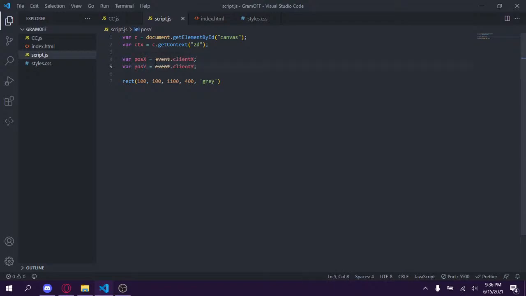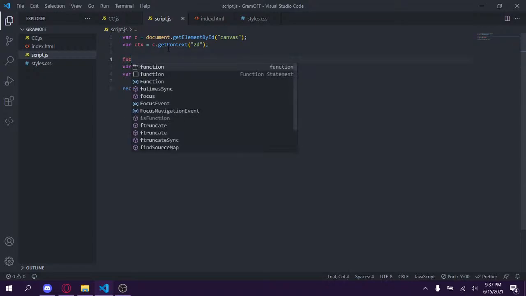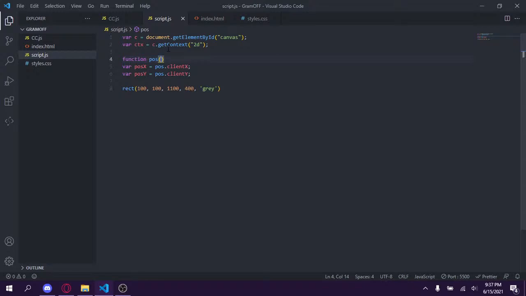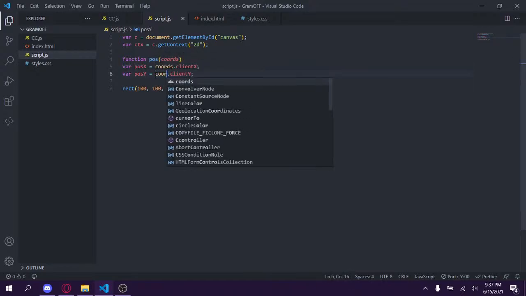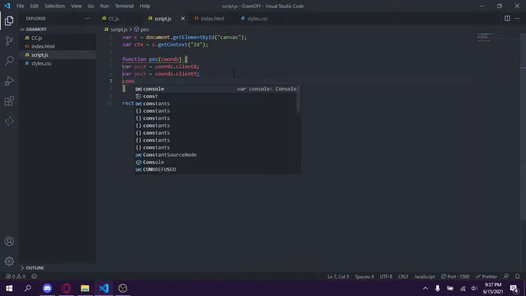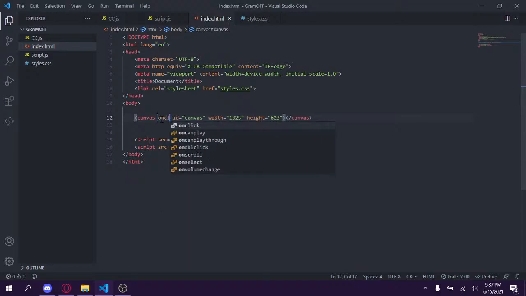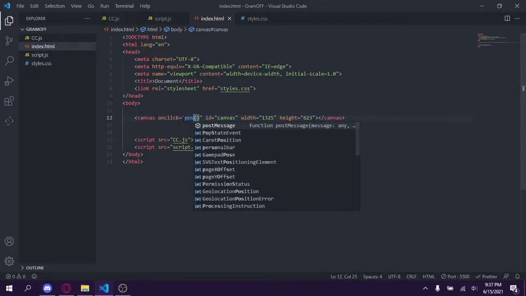Let's do pause X, pause Y equals. This one, it's going to be. Oh, wait, I can't do that. I forgot. Coords. Then console dot log coords. Now, I just need to make it unclick equals. Hopefully, this works first try.